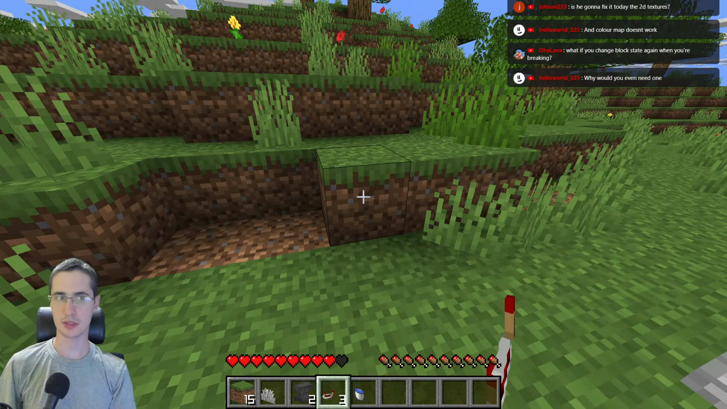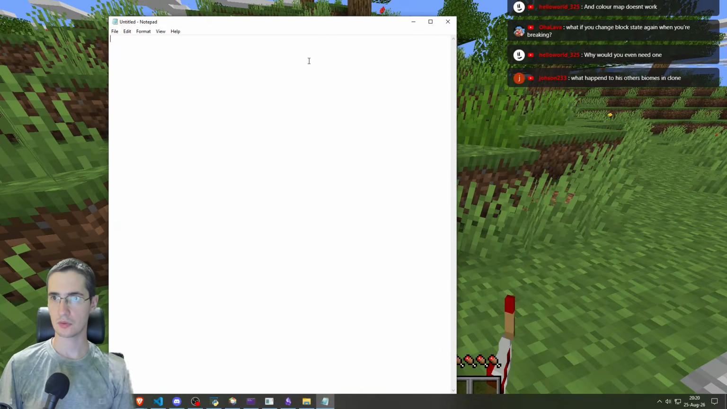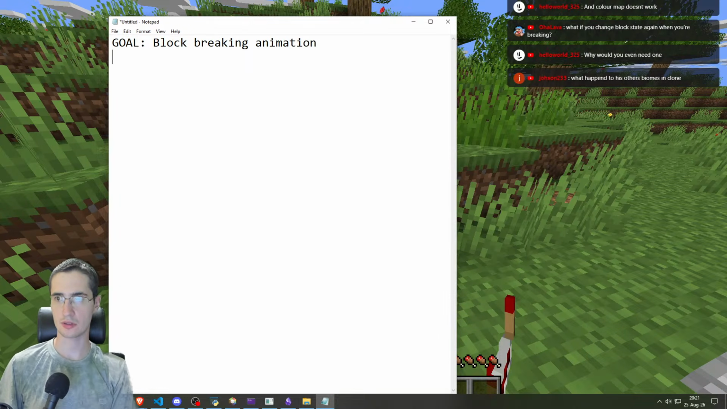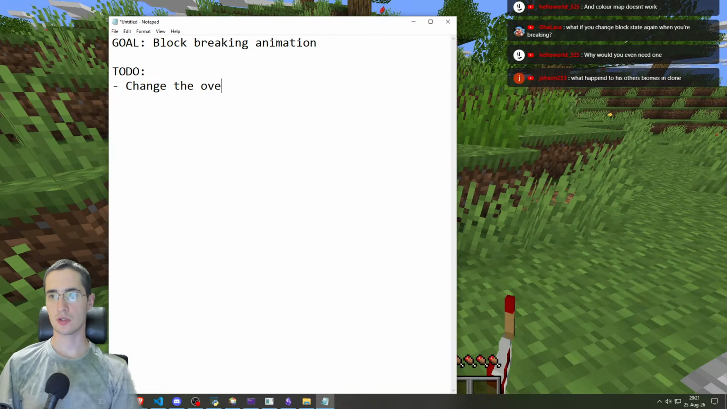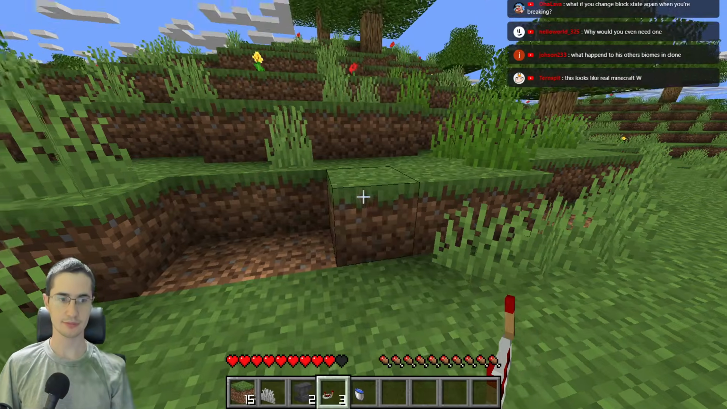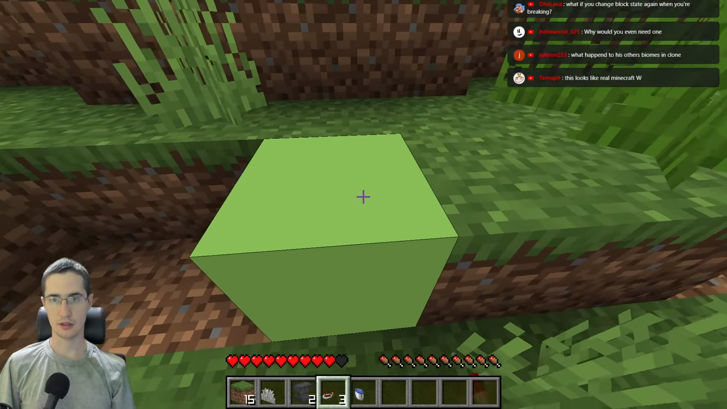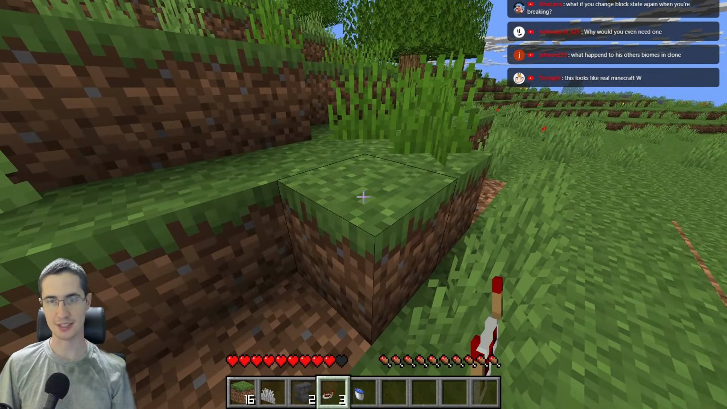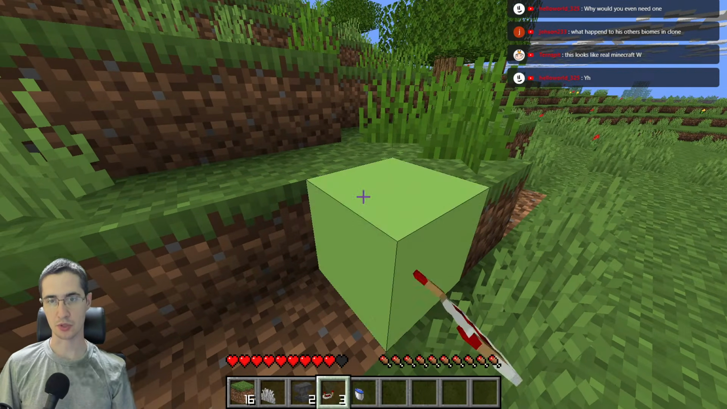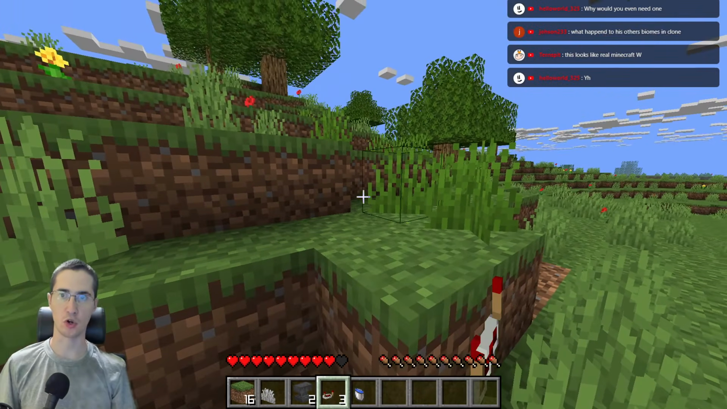So let's open a notepad. What's the goal? The goal is the block breaking animation, and here to do: change the overlay texture. This is the goal. I'm not sure why we're not having a texture even now. Why is it just a simple color?